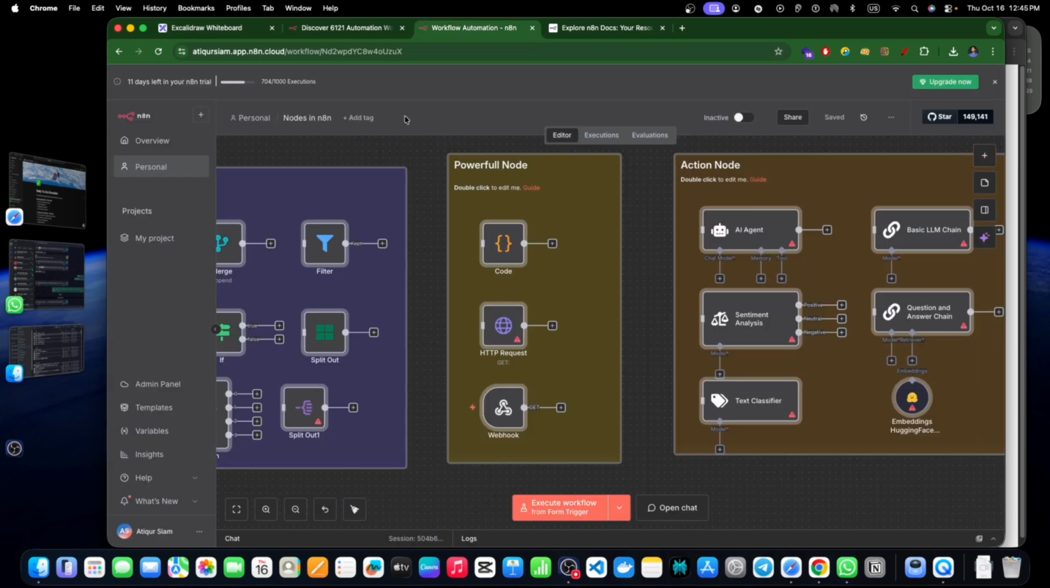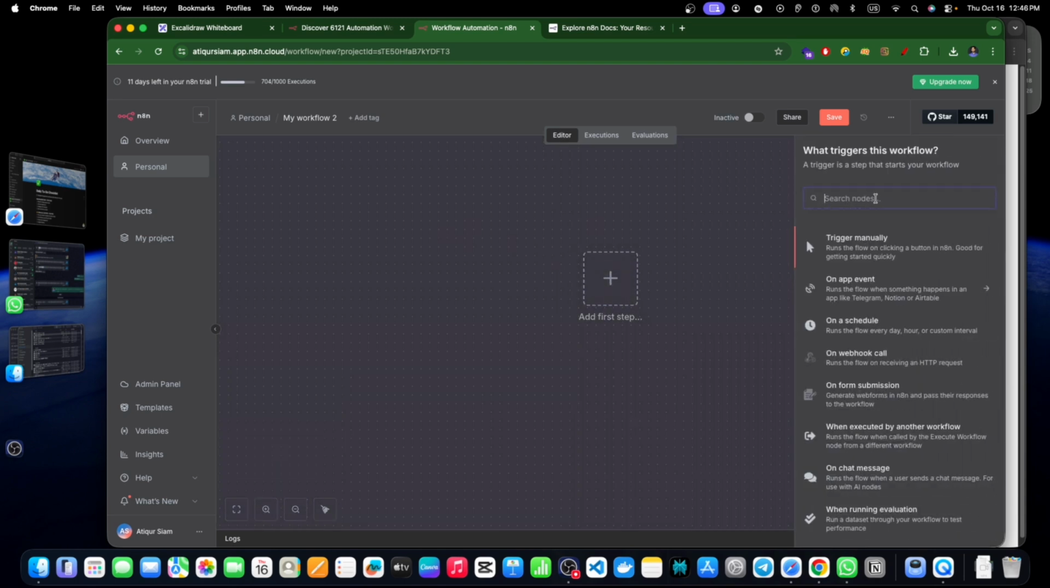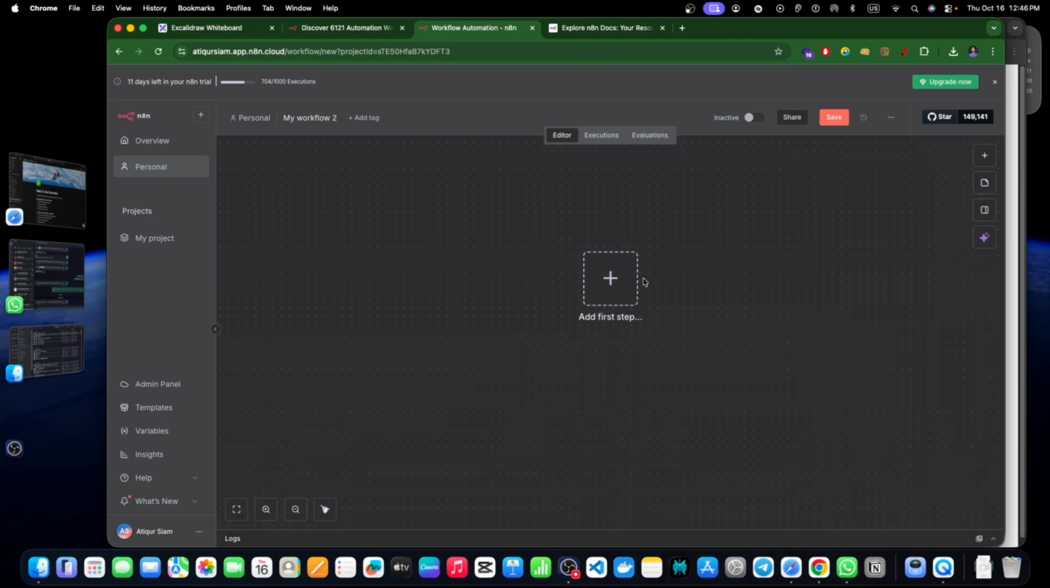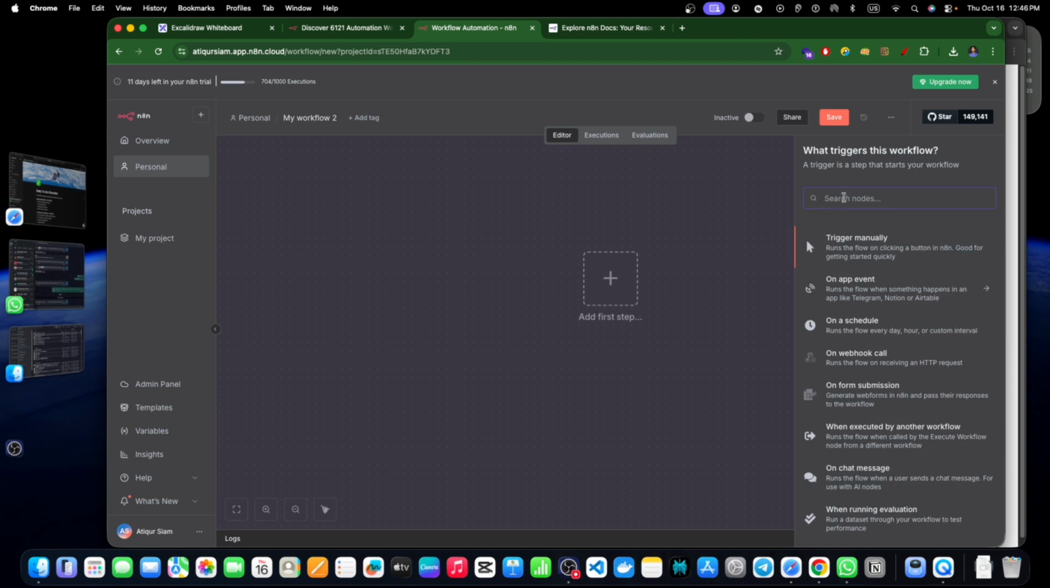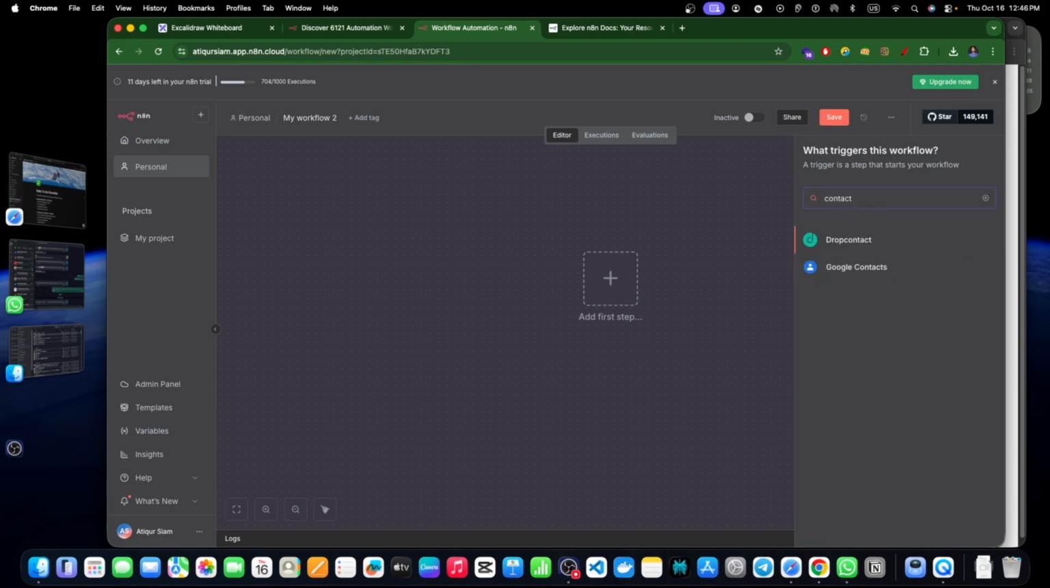So first of all, I'm going to create a new workflow. Okay, this is a workflow. So I'm going to click on the first trigger, that is, let's say, contact form. So n8n has an inbuilt form trigger. This is not exactly a contact form, this is an n8n form.